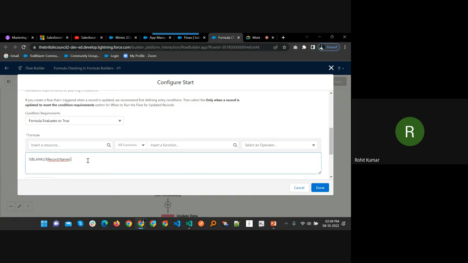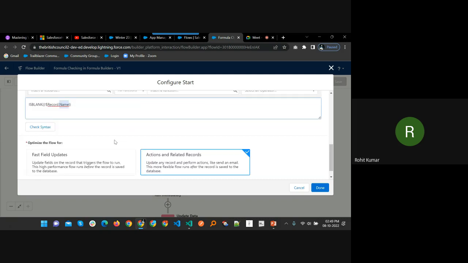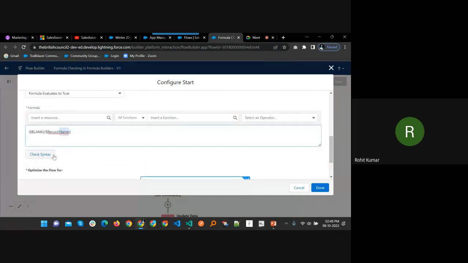So I already checked here. I already checked that the name should not be blank. That's why you can see IsBlank is the predefined method or function inside this formula builder. So IsBlank, after that you can see my account name. So account name should not be blank. That's why I'm using this formula builder. So you can check this formula with the check syntax button.